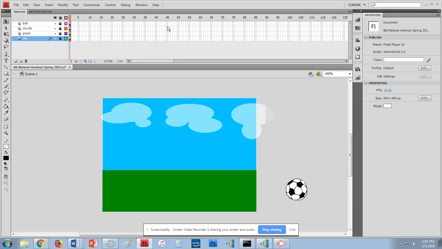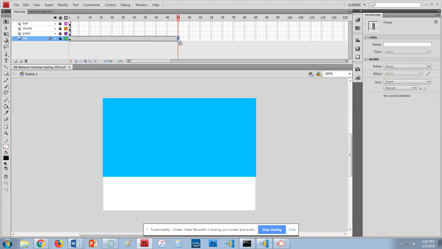So you're going to go on the sky layer, and sometimes people want to drag these keyframes. Don't ever drag keyframes. So you're going to go to this layer, and then you're going to find frame 50, and it's kind of like a grid or a chart. So you're going to go to 50 and the right layer. And then you're going to look at your keyboard, and there are F numbers at the very top of your keyboard, like F1, F2, F3, F4. You're going to hit F5.